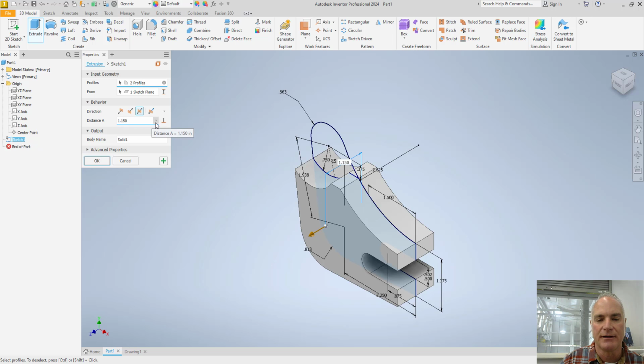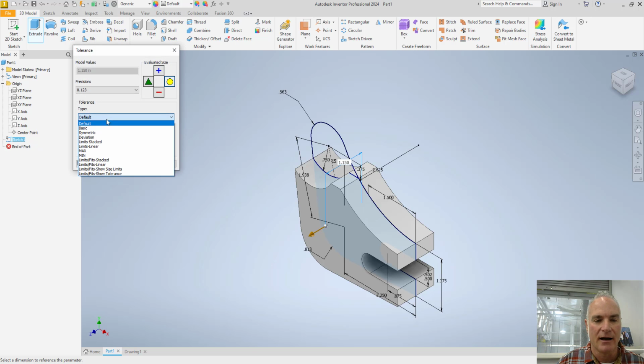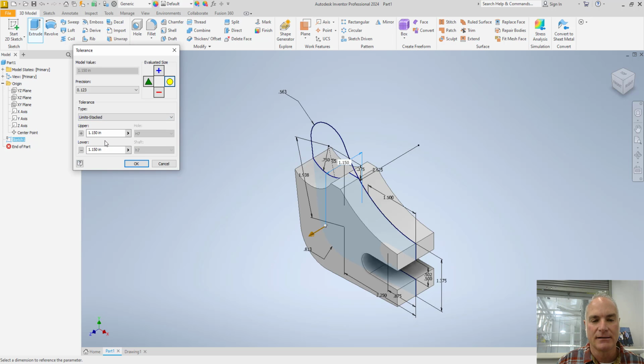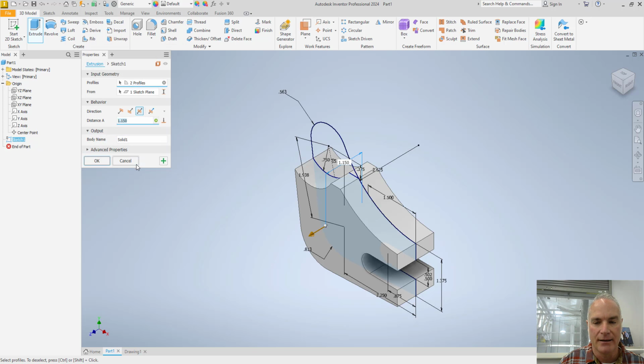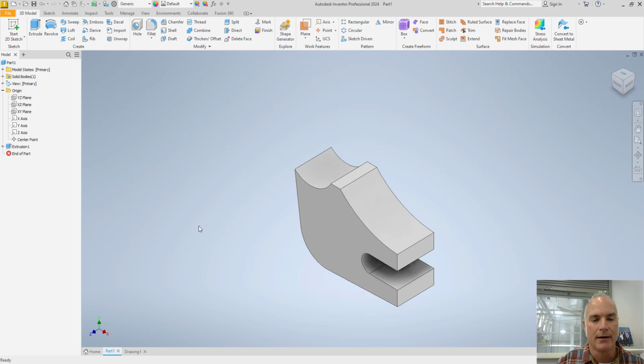So again, I'll go to the little button here that has the arrow on it. I'll choose tolerance, and I want stacked limits, and I want to change that upper limit here to 1.152. Say OK, and now we can say OK, and that first portion is done.